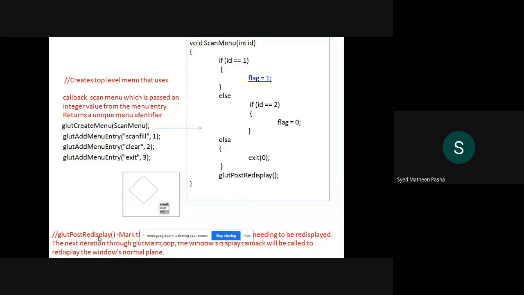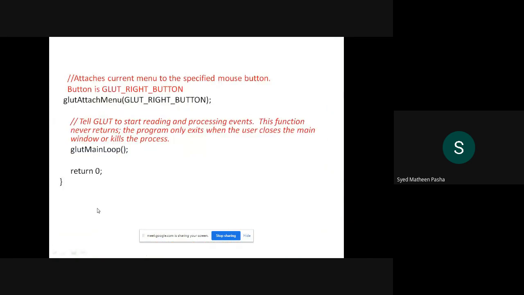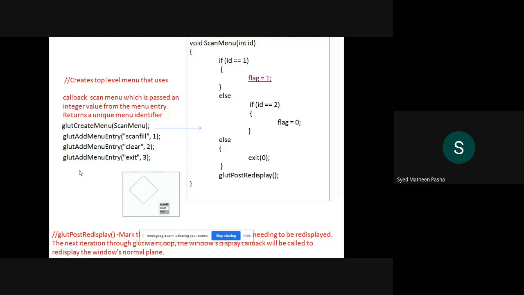Check out in glut post redisplay what happens here. Basically, the whole code, whatever the menu, will be redisplayed again, so that for the next iteration, once the glut main loop function is being called, the display callback function will be called n number of times, so that the window's normal plane is being executed with the help of this output screen. Then once you have performed all the menu, now you have set the menu here. Now you need to click on these particular menus, right?